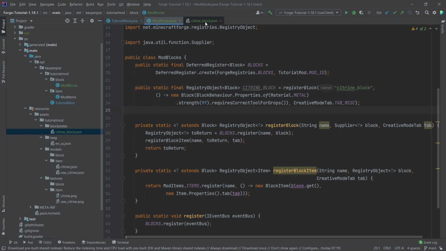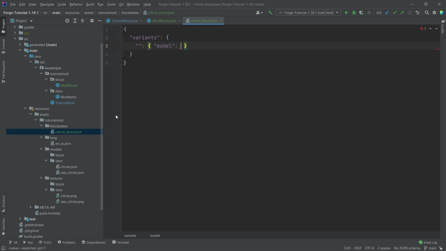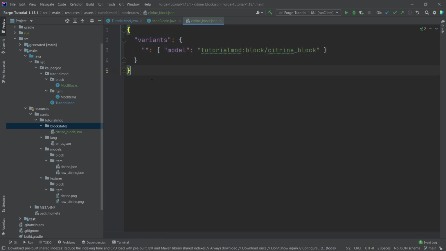Same with the items that we've already seen. And once again, I'm going to write this out once, and then I'm going to explain. So we're going to have curly brackets and then variants, colon, curly bracket, empty quotation marks, curly bracket, model, colon, tutorial mod, colon, block slash citrine_block.